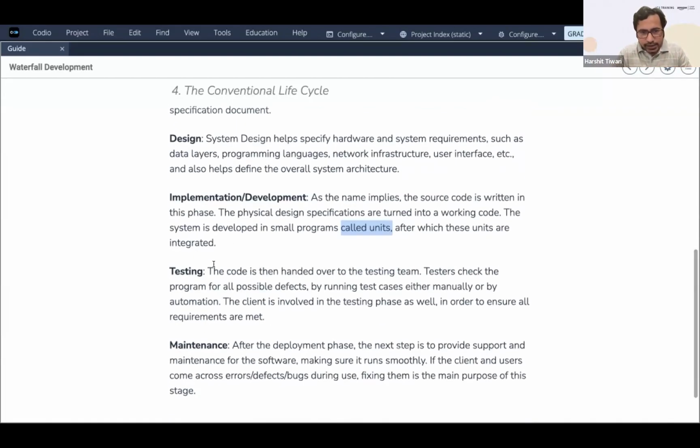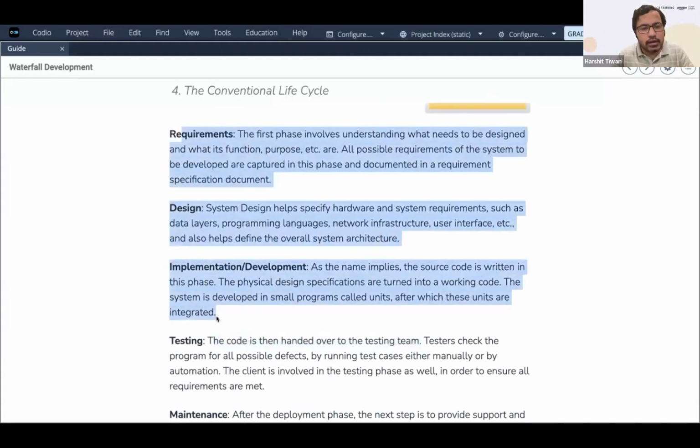Okay, then the testing stage. Here the code is handed over to the testing team. So once the code is implemented, now the testing team comes into the picture. And it's not that they only come into the picture now. I just want to clarify one thing. It's not that the testing team is not doing anything over here. In these stages, it's not that the testing team is not doing anything.